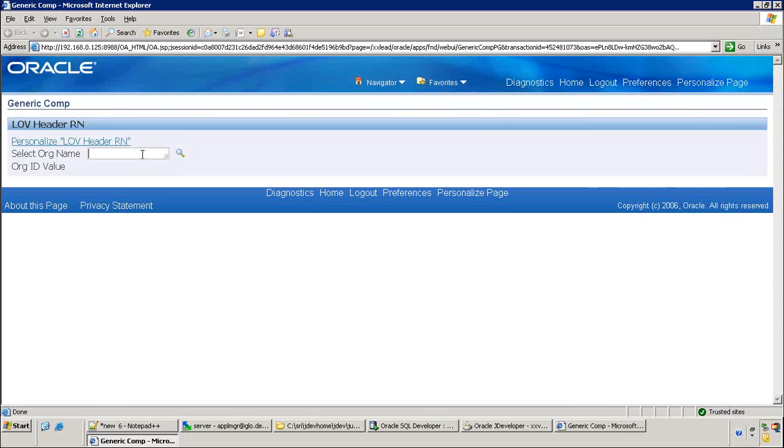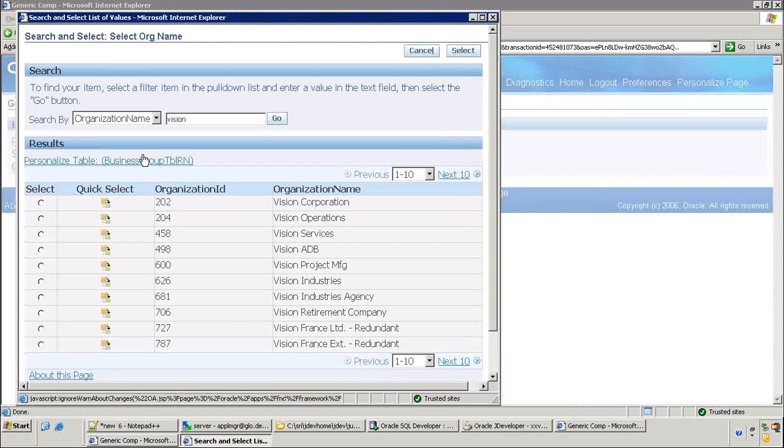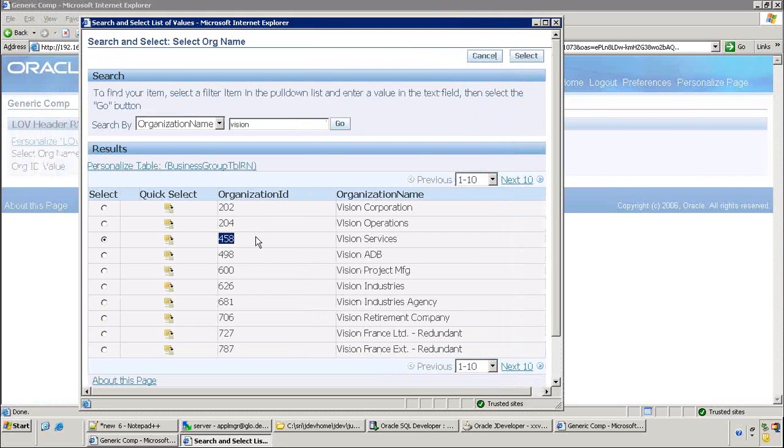Okay, now let us say I'll search the data based on Vision. I want to get all my Vision data. Search it. It gives the list of records starting with Vision. I will select Vision Trans Limited. Vision Trans, there isn't it. Okay, I'll just go with Vision Services. Better I'll select Vision Services, for which the organization ID is 458. So when I select this particular record, I have to see Vision Services as well as my organization ID also. Just click on select.